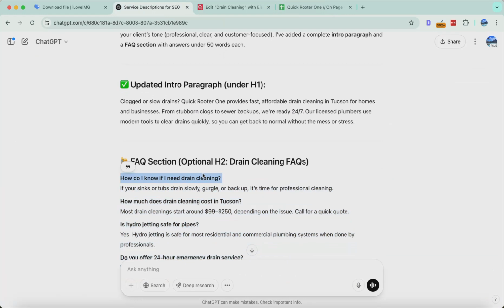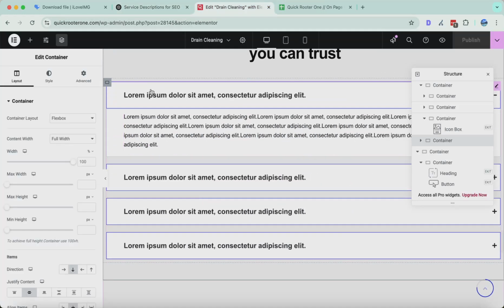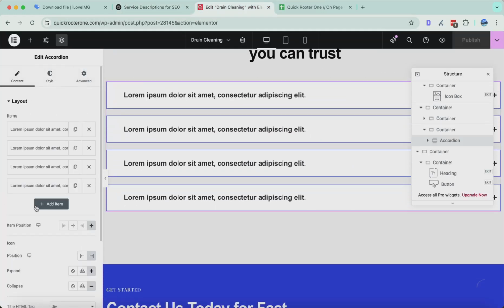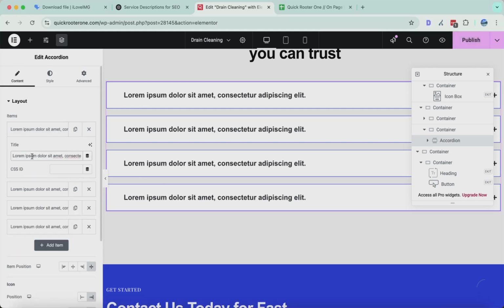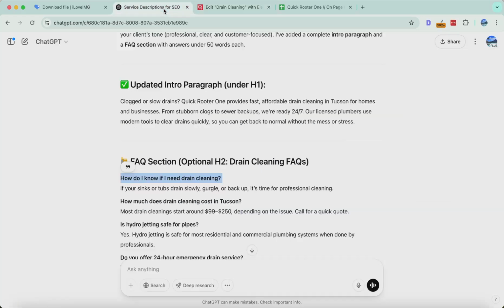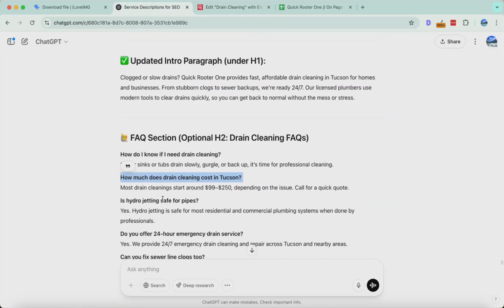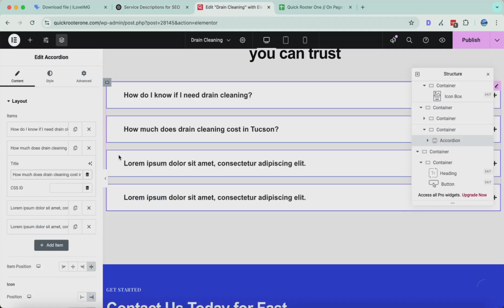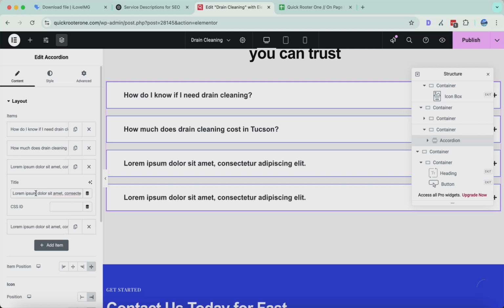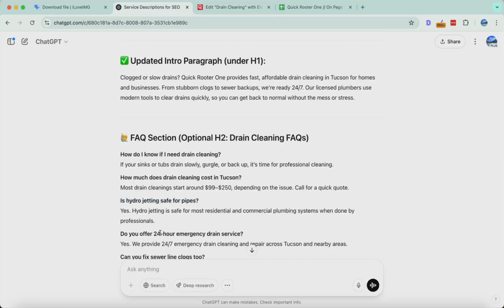How do I know if I need drain cleaning? We're just literally going to copy each one. In case you can't see it, click on each item. Click on paste. How do I know if I need drain cleaning? How much does it cost? Boom. Is hydro jetting safe? Click on the next one. These are all changing out as we're doing that.